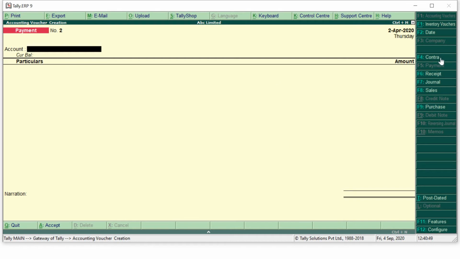You can see on the right hand side that various shortcut keys are provided for various vouchers: contra, receipt, journal, sales, purchase, and also there is one for payment. It is frozen. Why? Because my payment voucher is already open. If the payment voucher is not open, then remember the shortcut key to access the payment voucher is F5. You have to press F5 to make that payment voucher entry.